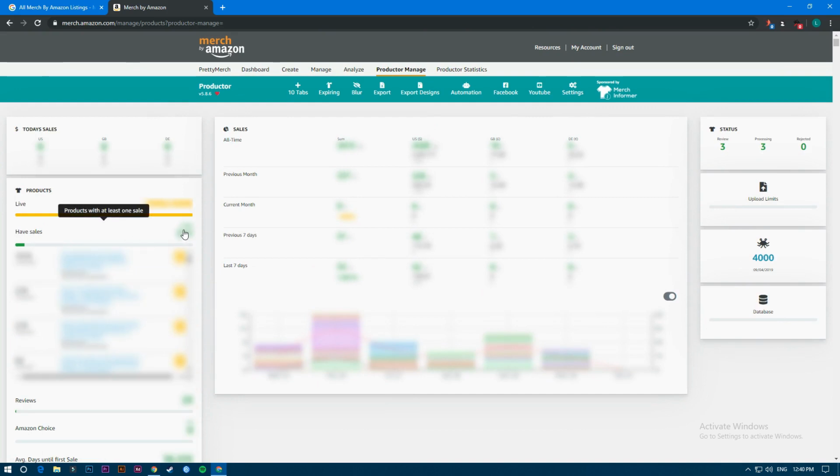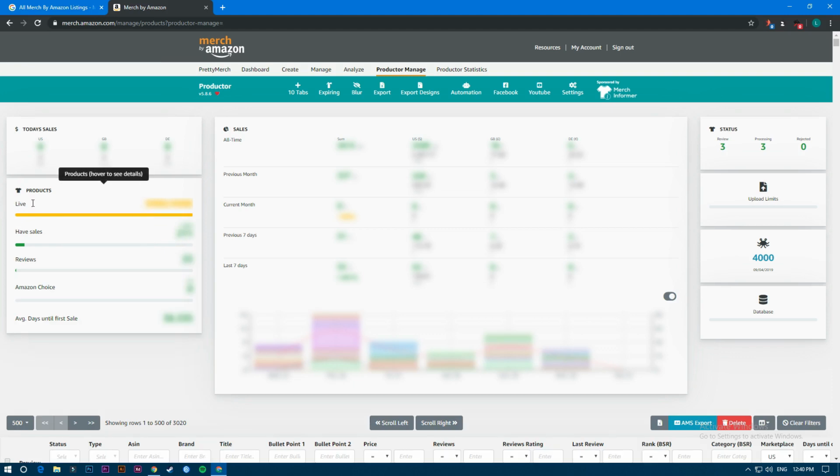So on average, you can see how many of the designs got sold out of how much you have live. So it's pretty cool, this option here.